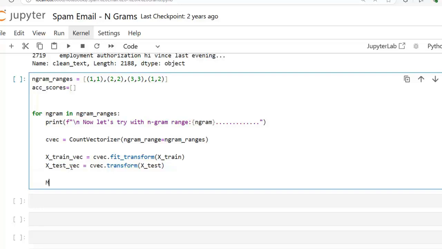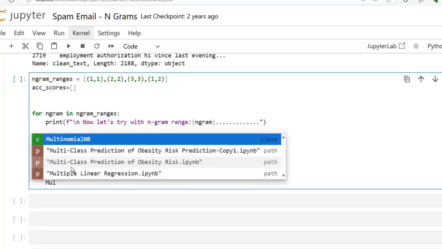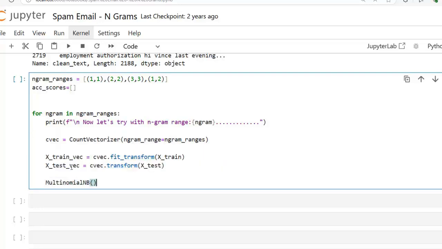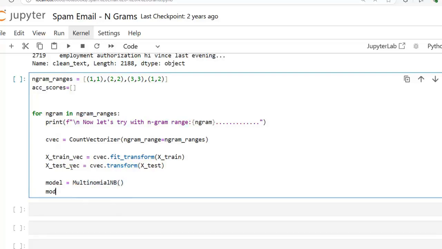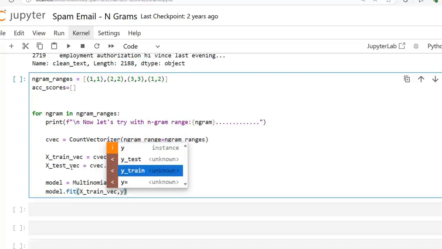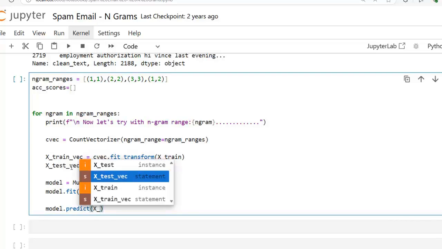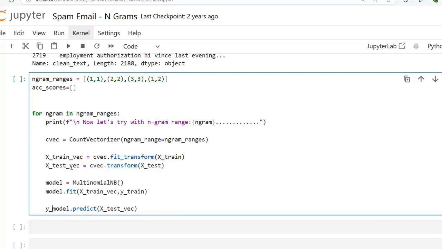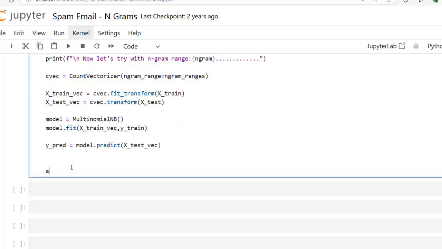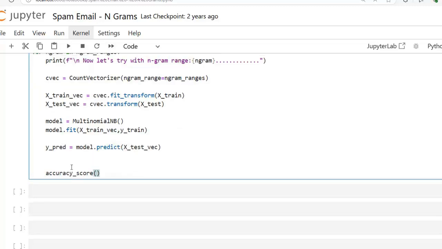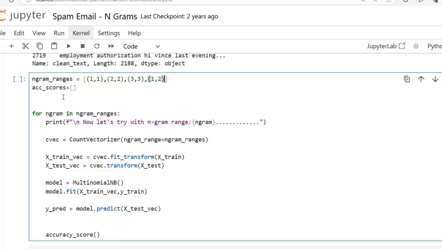Now, we are going to use this particular model, multinomial NB, which is good for text data. And let's assign it to one variable model. Then model dot fit. Let's train this on our x train and y train. Let's perform model dot predict using x test. Let's assign result to y pred. Let's calculate accuracy score for every model, right? And we are going to store inside this particular list.